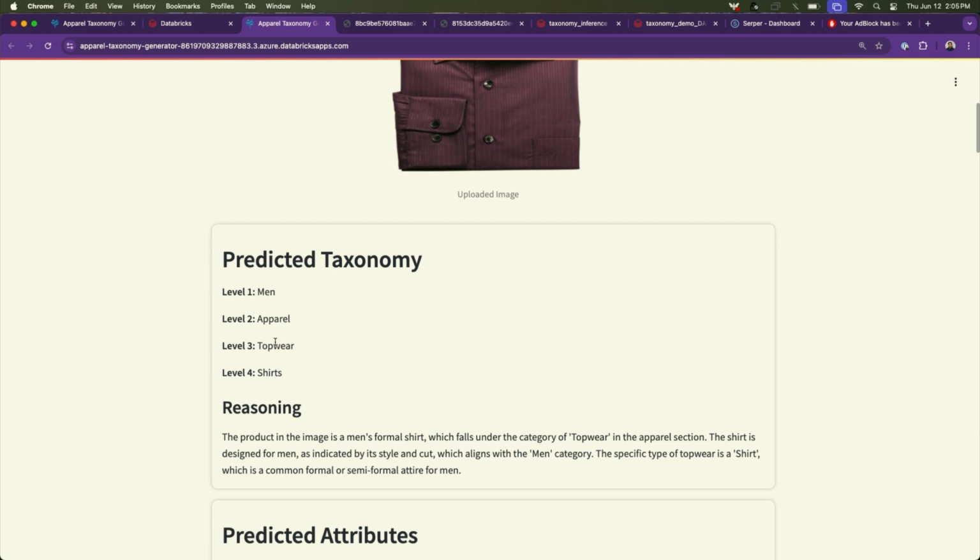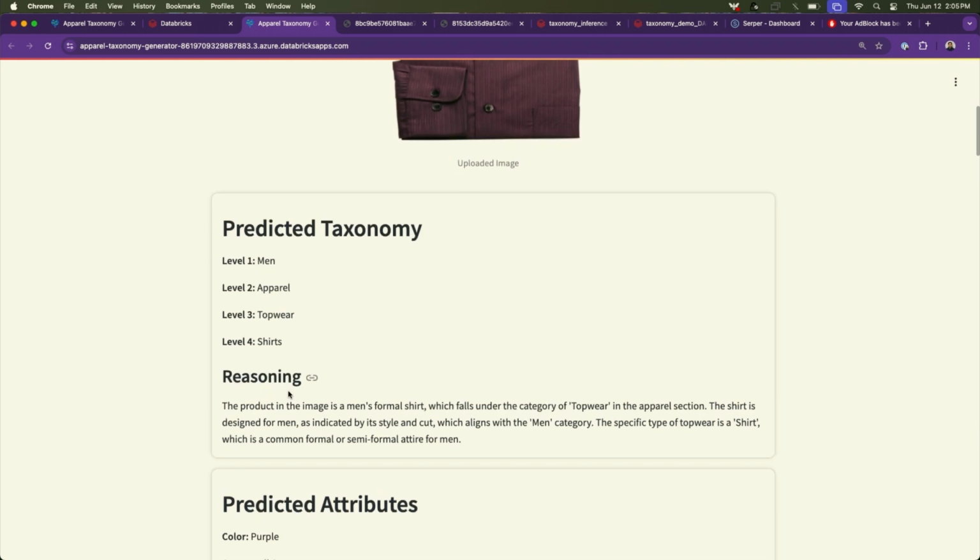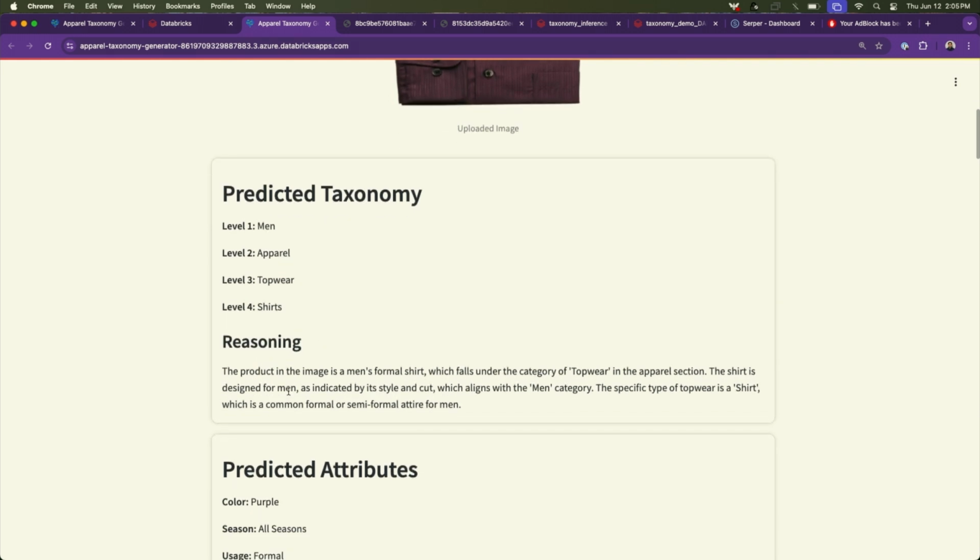For the backend, we're using GPT-4o as the multimodal LLM. You can use another one as well. But I also want to point out this reasoning. We really like this approach of asking the LLM, when it makes its prediction, to provide textual reasoning as to why it did that.